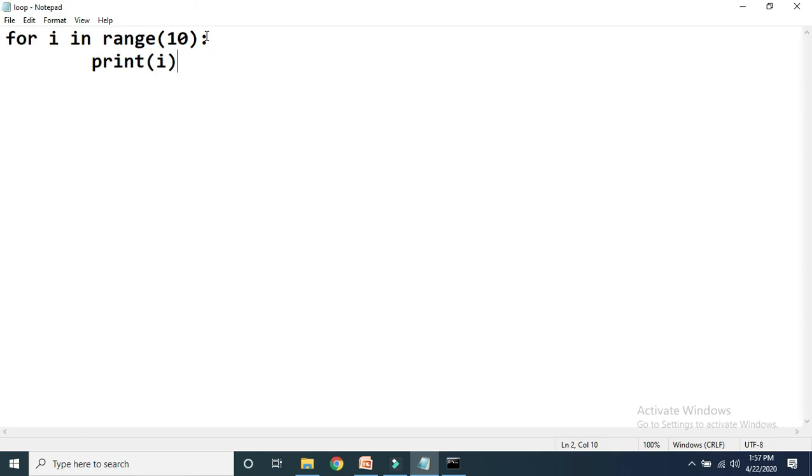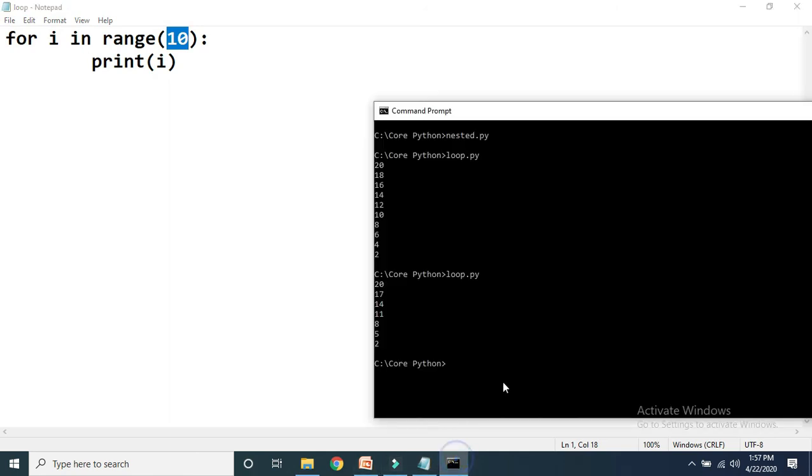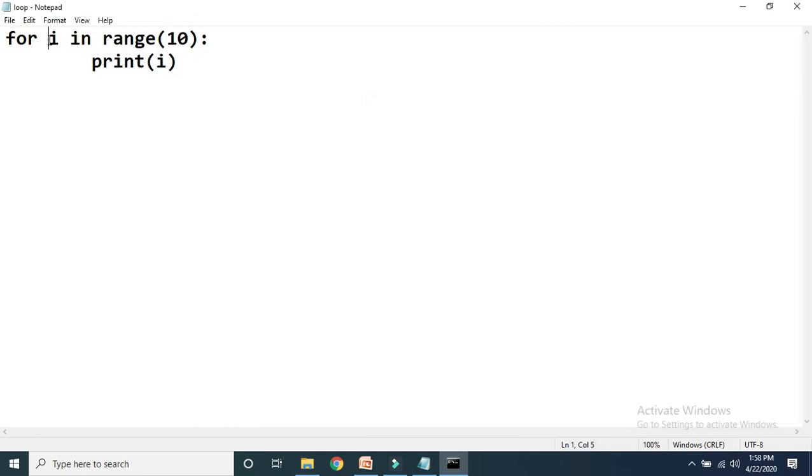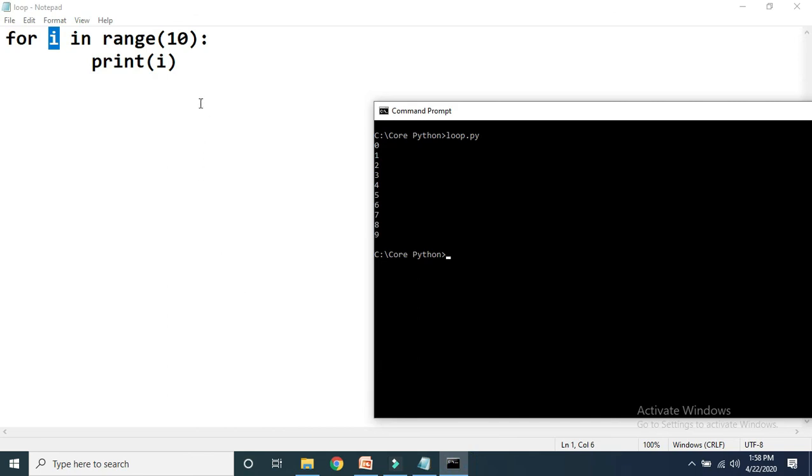So what output are we expecting here? If you are writing 10, then the numbers will be printed from 0 to 9. Let me show you the output. See here, it has printed numbers from 0 to 9. The point that you have to remember is, whenever you are using this range function, the default initial value of i will become 0 and the default increment will be 1.